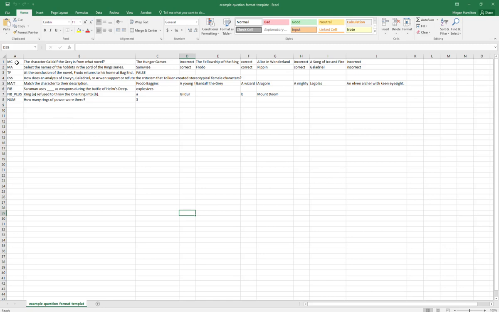So here's my multiple choice. The identifier has to go in the first column, followed by the question string in the second column. And then for multiple choice, I can list my answer and whether it is correct or incorrect, like so. For a multiple answer, you follow the same process as multiple choice, but you label it as MA for multiple answer. And then you just select multiple answers that are correct to indicate multiple correct answers.